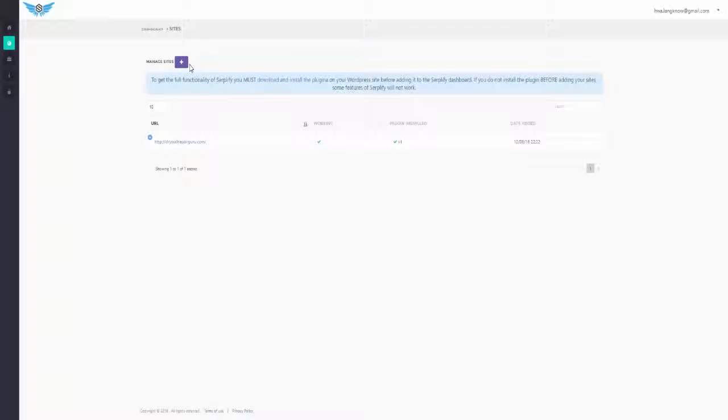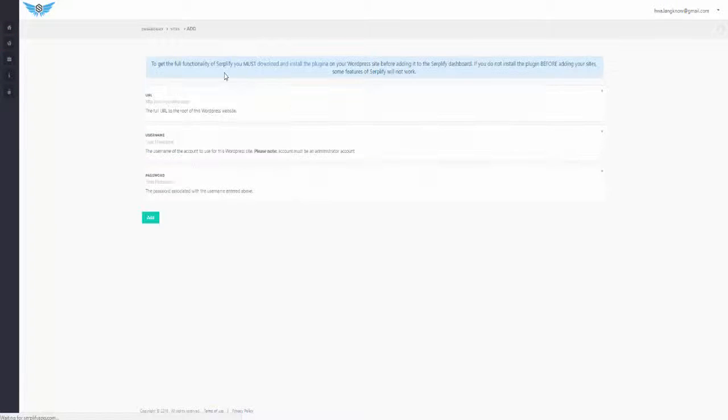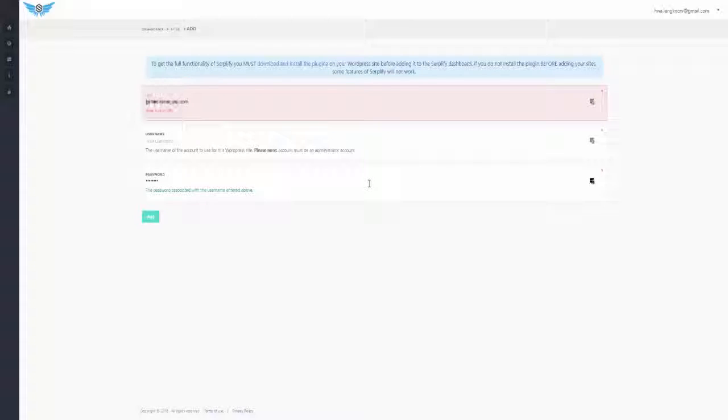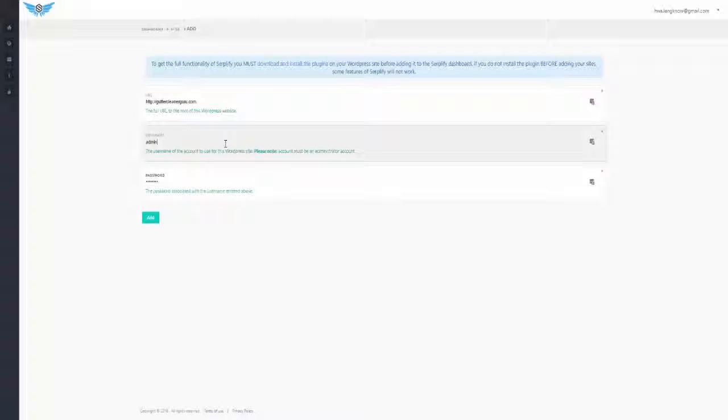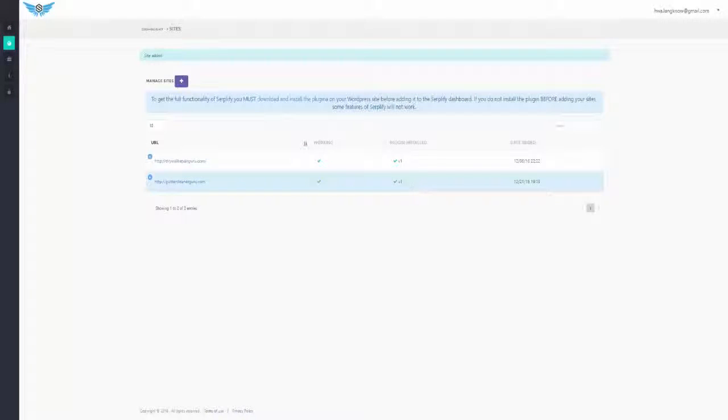Okay. In this case, I already installed it on my WordPress site, and now I'm going to add this site to my Serplify dashboard. So I'm going to click on Manage Sites. Here I'm going to add my URL. Make sure when you're adding a URL that it has the HTTP portion before it. Next, add the username, then just paste in your password, and then click on Add. Once you add the site, you'll see that it's working and the plugin is installed.